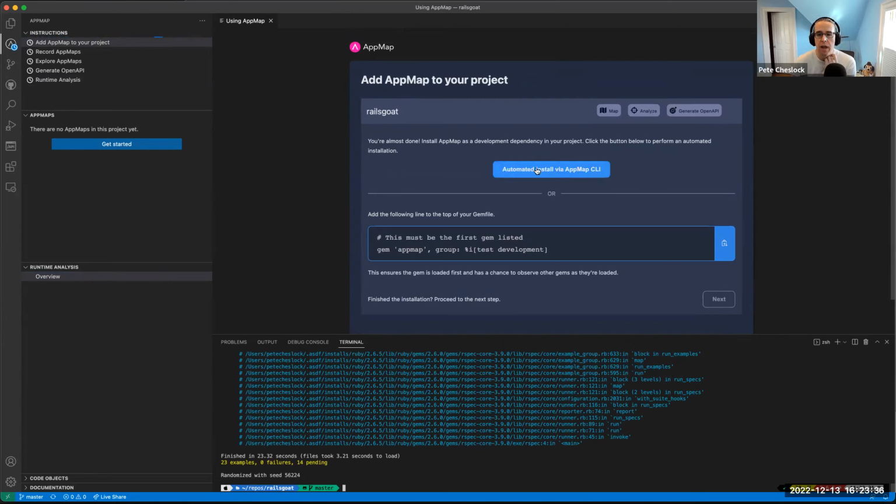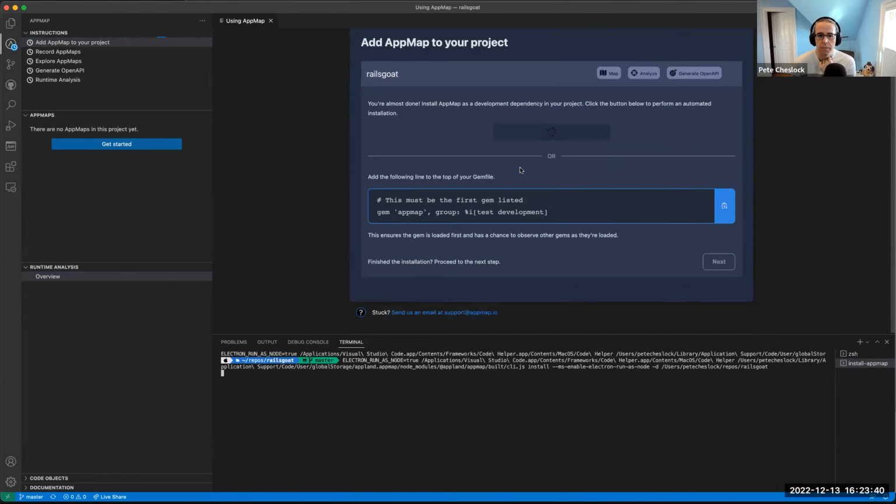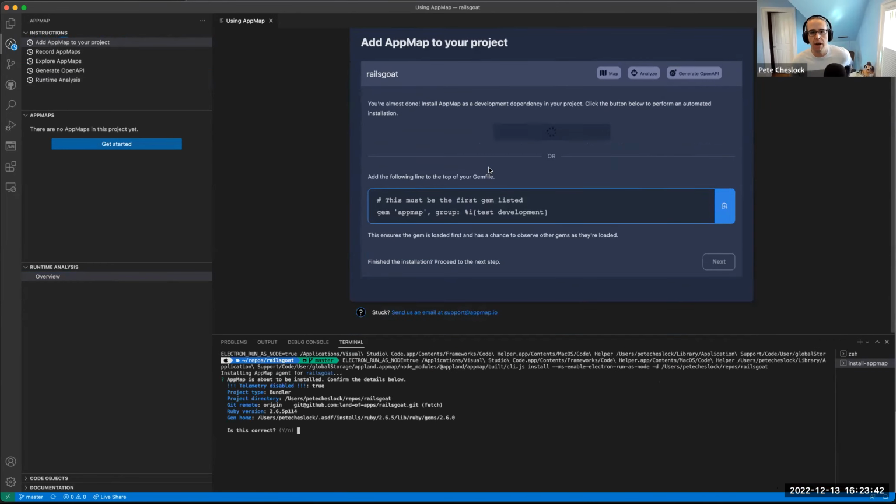We can click on this button, which will just kick off our automated installer. This is what I'm going to do here to show you how that process works. But you could also just, again, add the library right to your gem file as well. Most importantly, making sure it's the first gem listed, because if AppMap is loaded first in the gem list, then we're going to see all the other gems executing after the fact.